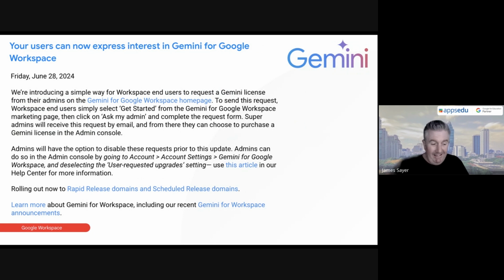Google has added somewhat, I guess, a handy tool here. Your staff now have the ability to request a Gemini license from the administrator of the domain. So you can turn this off. I believe you can turn this off. But what this does, it enables any staff member within your organization to request a Gemini license. There'll be an Ask My Admin for a Gemini license. And I believe you can disable these requests. Prior to this update, you do want to look at this.